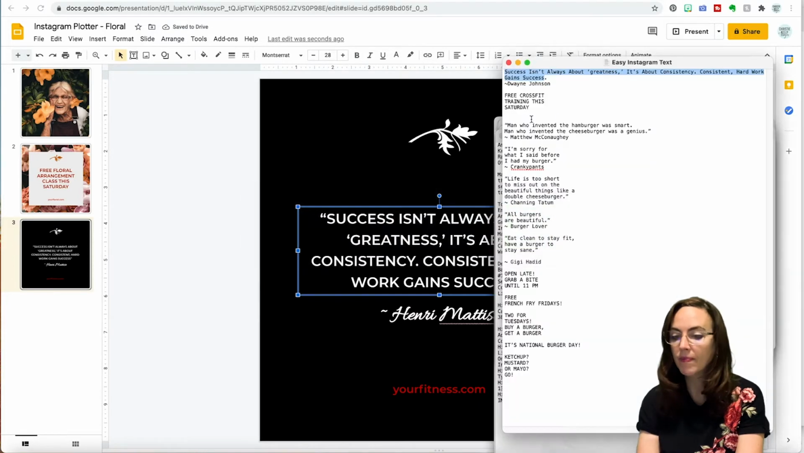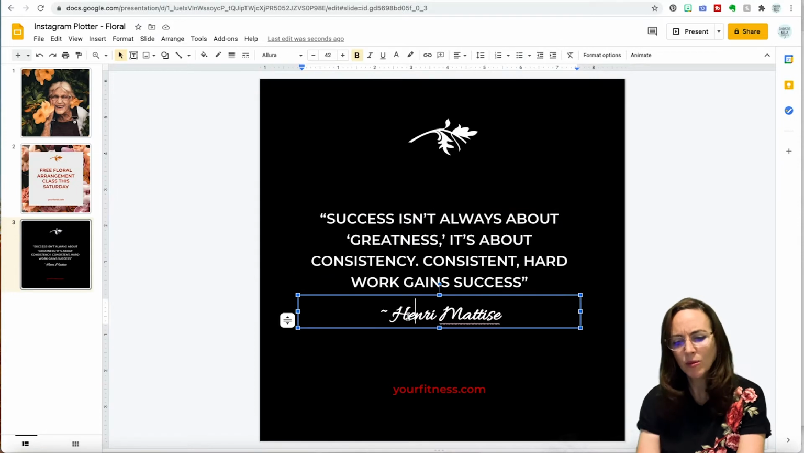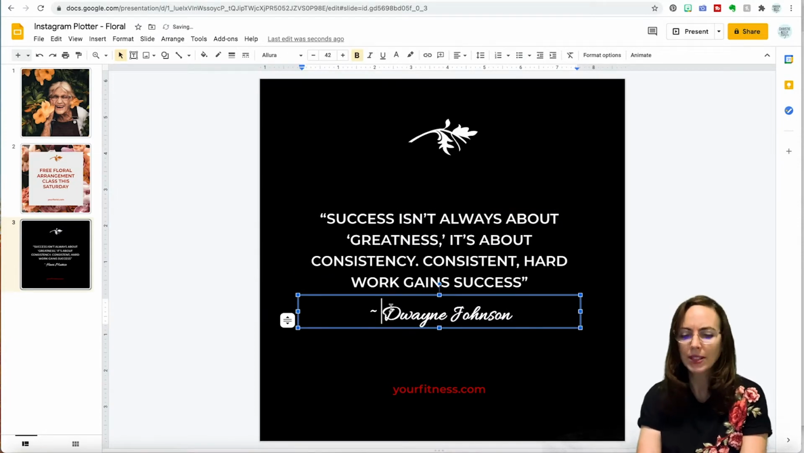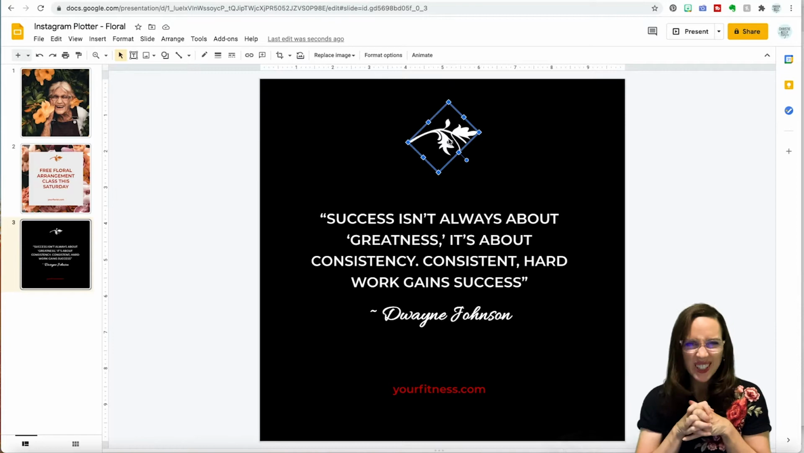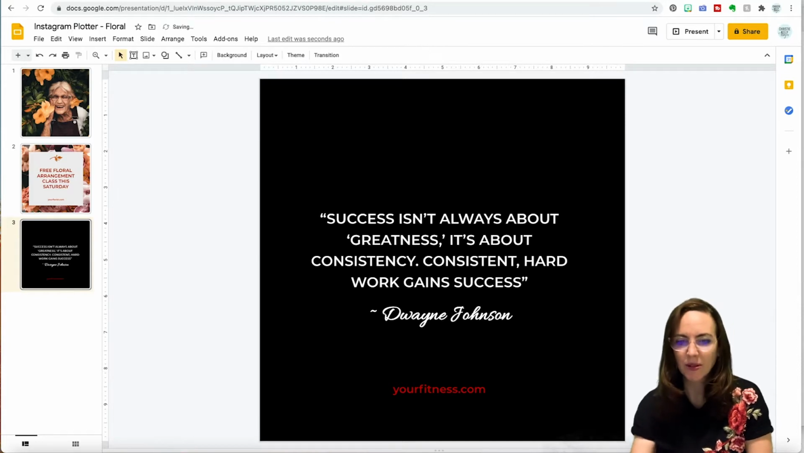And this is from our favorite, you could say Dwayne "The Rock" Johnson. I like to call him Dwayne Johnson. I feel like he doesn't have to be The Rock all the time. He's earned his own way. Now, we don't need this flower, right? This is the coolest thing. I love this about Google Slides.